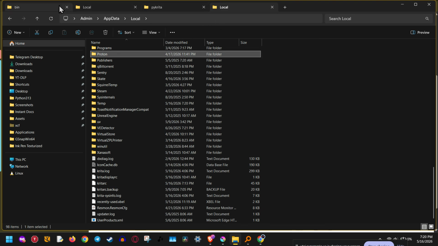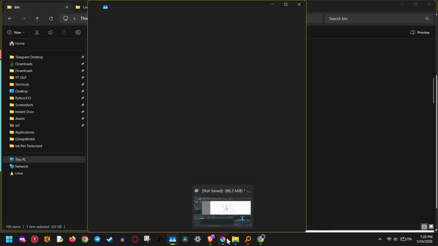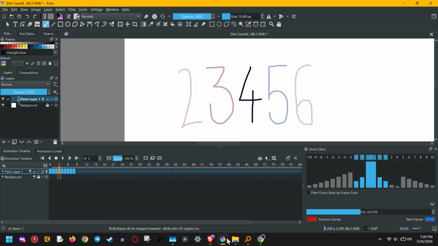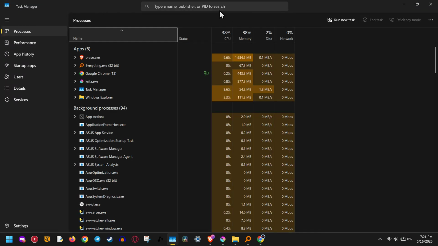If Krita still will not open, the next thing to check is whether it is already running in the background. Sometimes the app starts, but the window never appears on screen, so Windows thinks it is open even though you cannot see it. To fix that, press Ctrl, Shift, and Escape to open Task Manager.